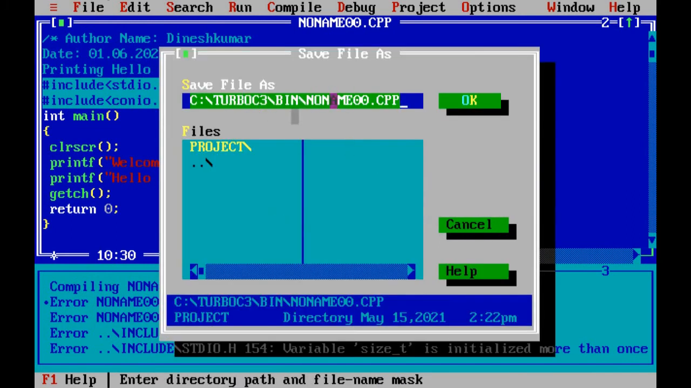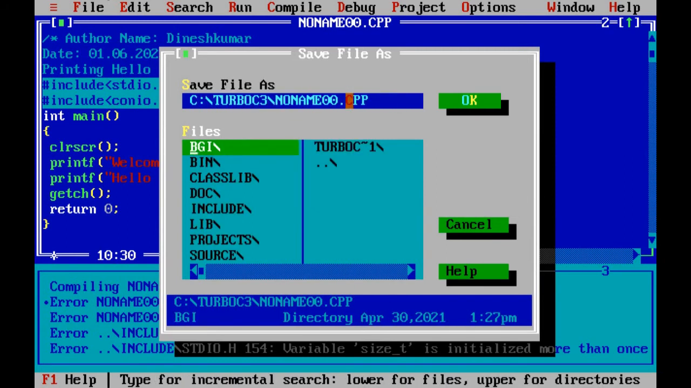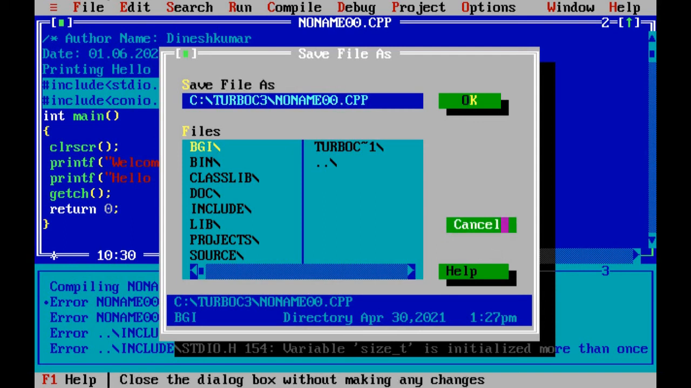And this is the directory. If you want to use a different directory, you can give the directory name, and you can give the file name. This file name is a sample, meaning you can give sample.cpp. Good. So that's all, guys.